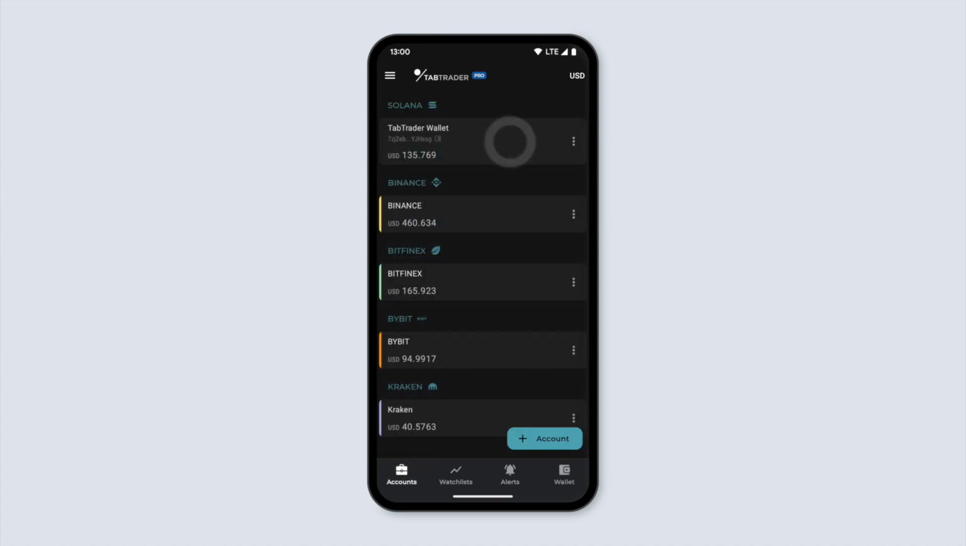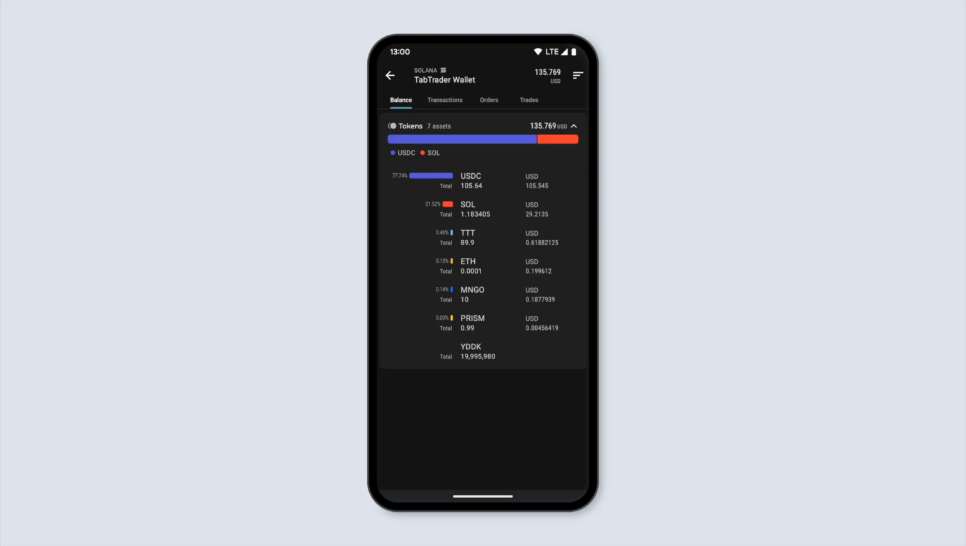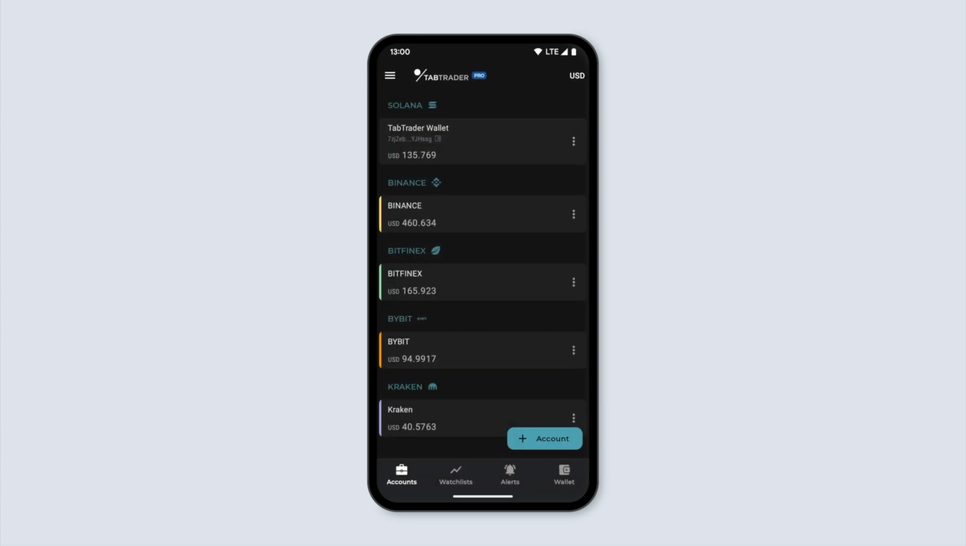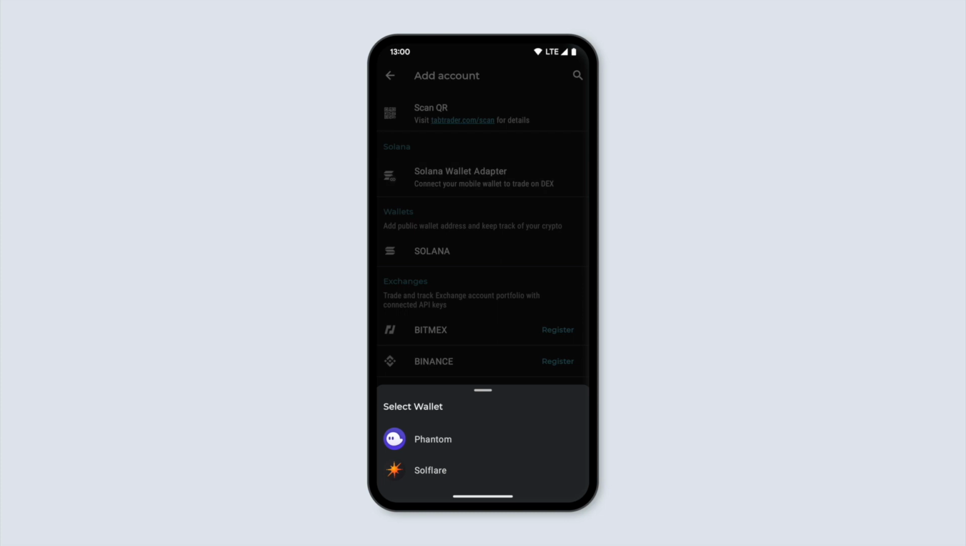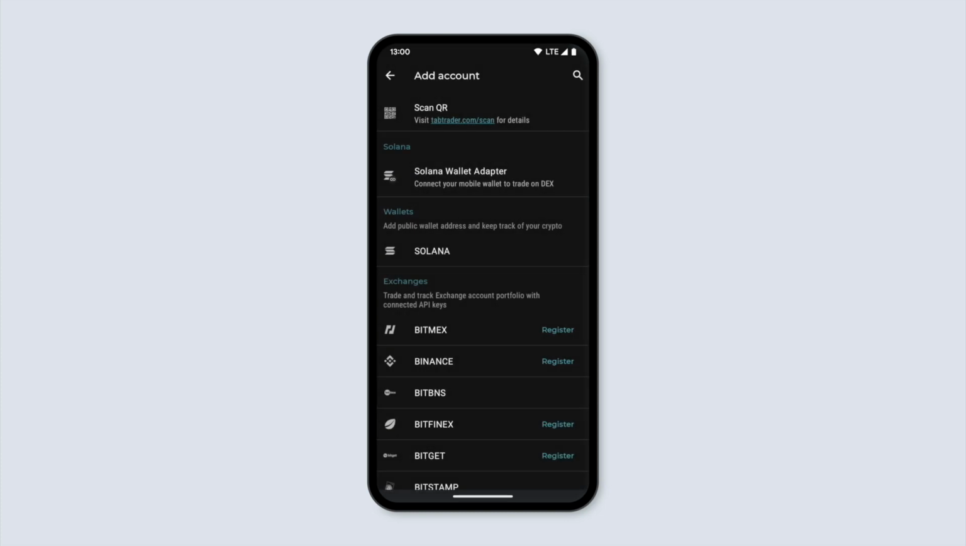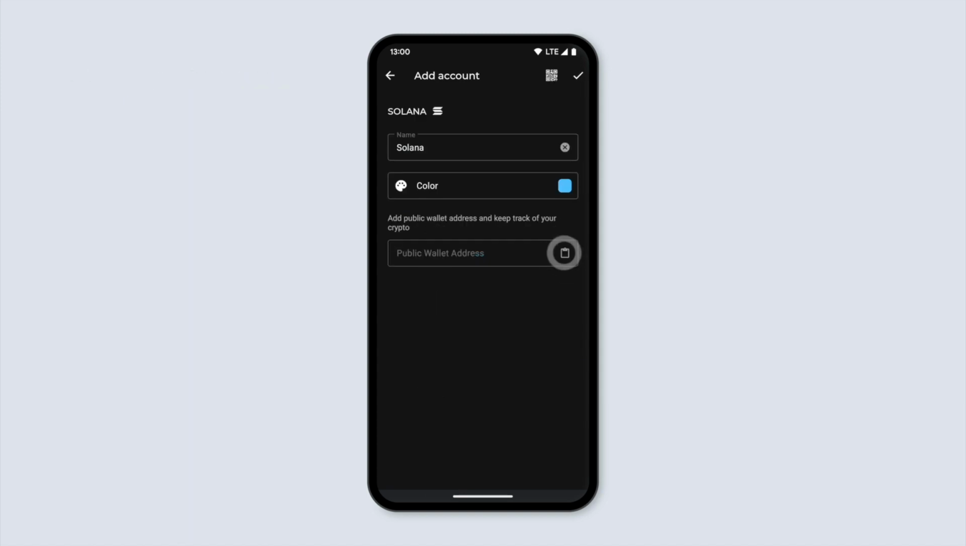In addition to our built-in wallet, TabTrader now supports integration with several third-party non-custodial wallets on the Solana blockchain, such as Phantom and Solflare. To add a third-party Solana wallet account, click on the plus account and select Solana Wallet Adapter. Another type of account that you can add inside of the TabTrader wallet is a tracking account. Just select Solana from the list and paste the public wallet address here.